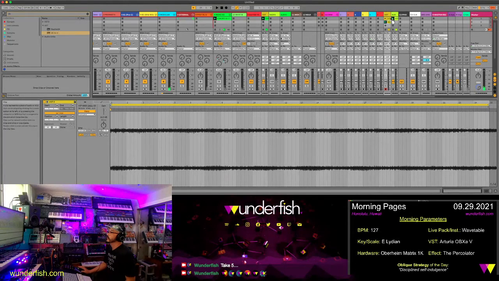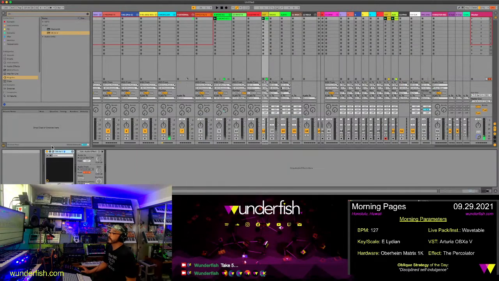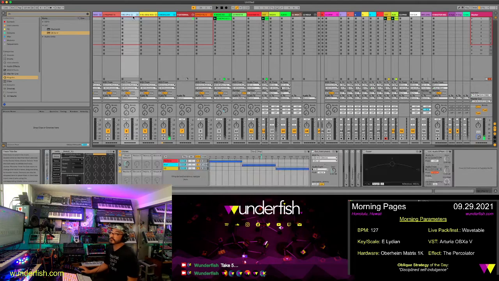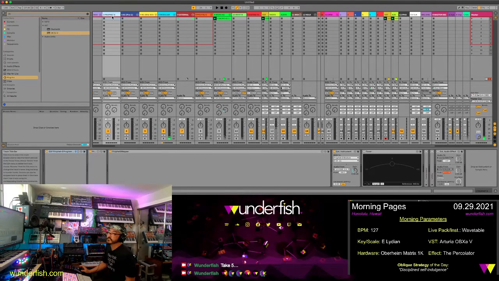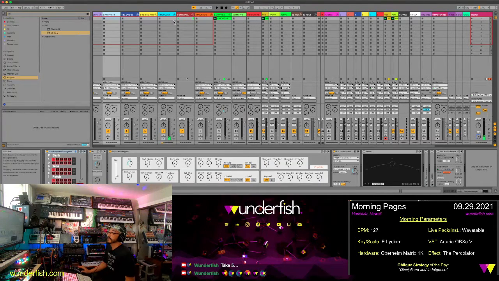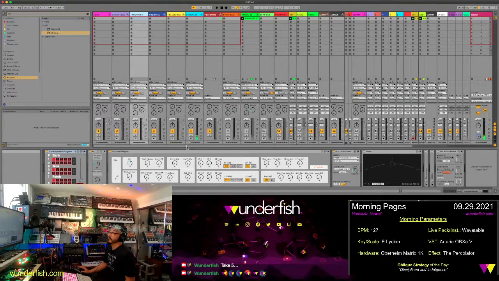There we go. And now, the best part for me, especially when I'm on a computer running a lot of programs at the same time, is taking off that VST. Although we do have one more CPU intensive element, and that is Wavetable.